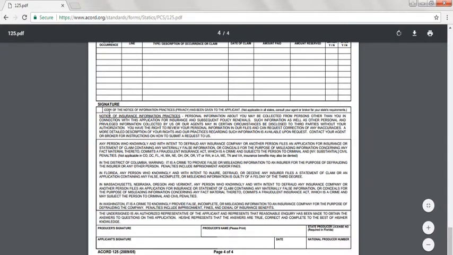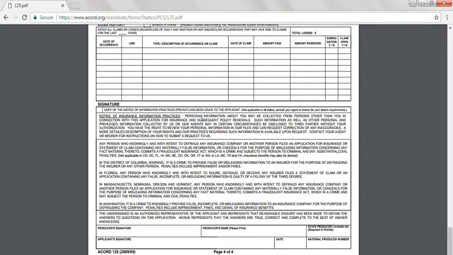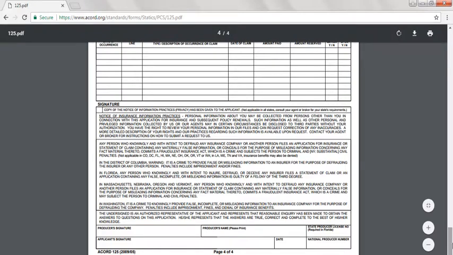Again, the copy of the notice of information practices. Basically, you just click on this, check mark on this. A copy of the notice of information practices has probably been given to the applicant. So you have to give a copy of the notice of information packet to the applicant. Once you do all that, you could read this on your own. I'm not going to read all this. You put down your producer's signature, producer's name.